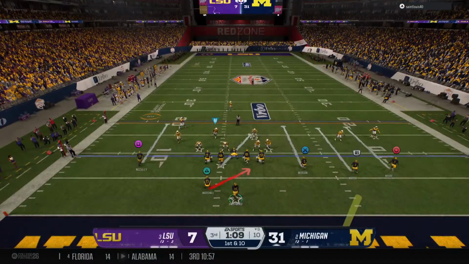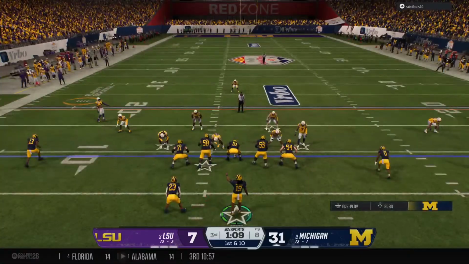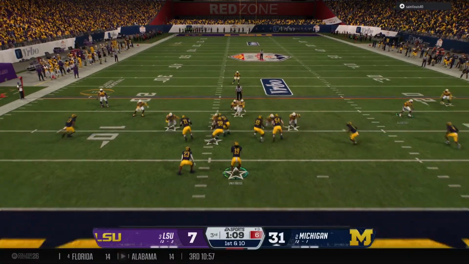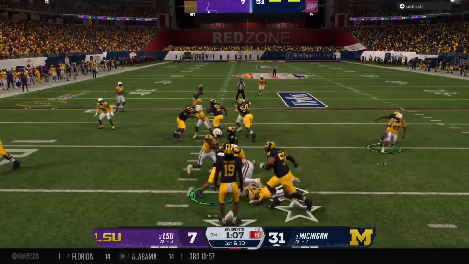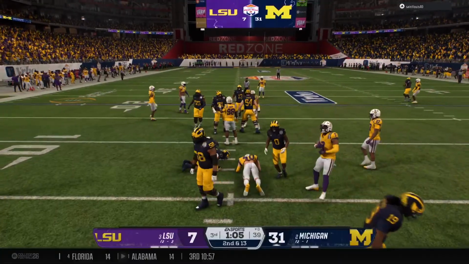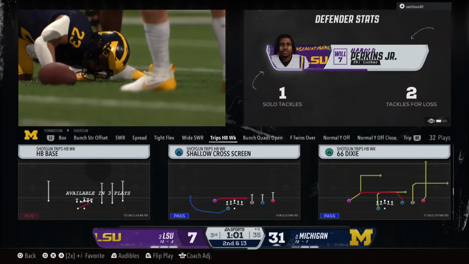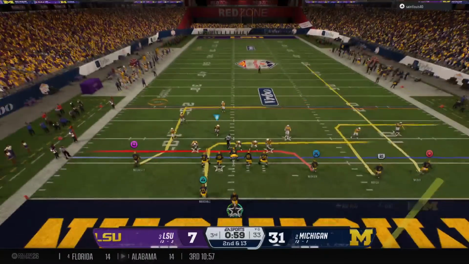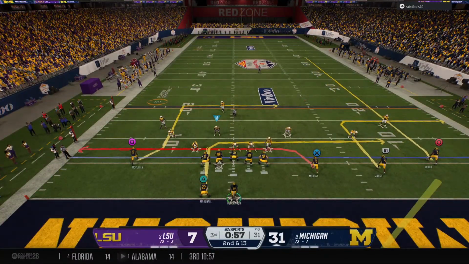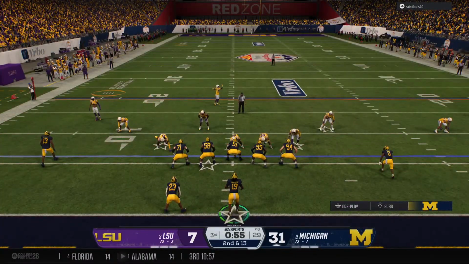So the drive begins here, backed up at their own 9. From the shotgun, it's a handoff. Slams right into a wall. They've got him for a loss. But there you go, defense. Listen, it's not been a great day for these guys, but this time they stepped up and took out some of that frustration. Nice play.